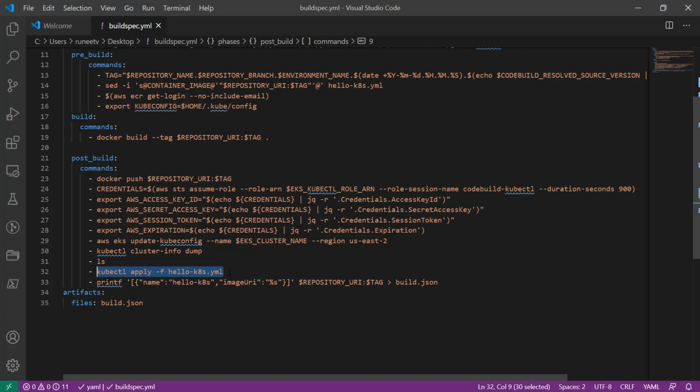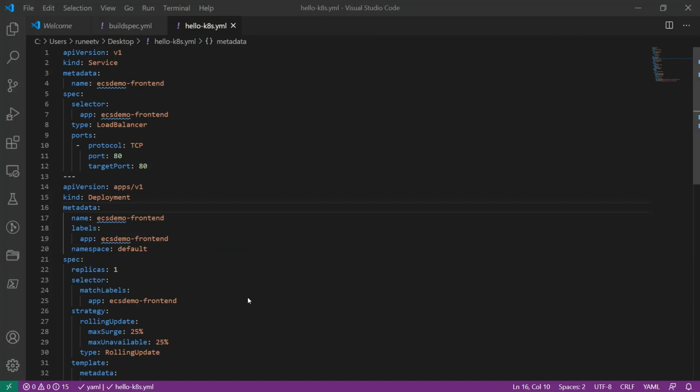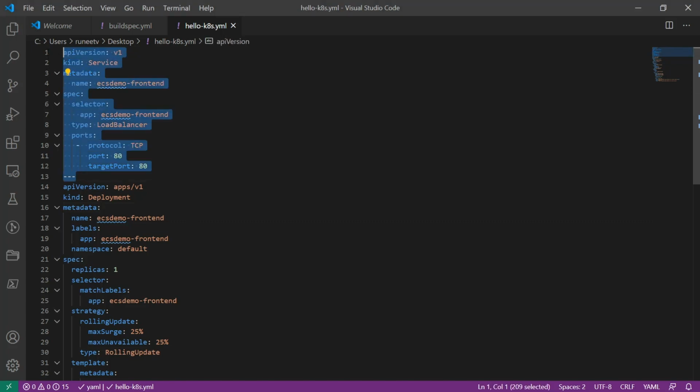Let's take a look at this hello-k8s config file, because that is a configuration that will be applied to our EKS cluster. Here is my hello-k8s.yaml file. This file has two different parts. The first one is my service configuration. As you can see, it is a lot similar to the service configuration that we saw earlier. I have my service name, my service selector, and type as load balancer, and then port mapping.